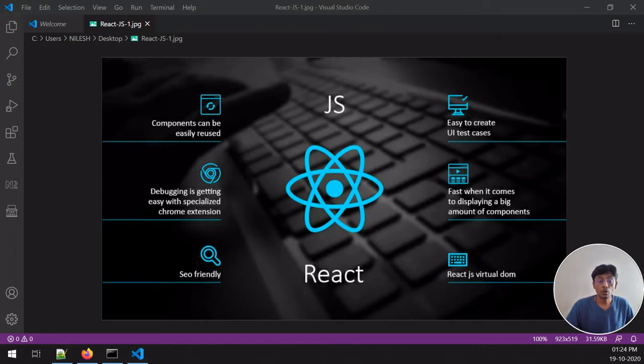ReactJS allows us to create reusable UI components. If you create a React project, you have to add the component and use it. It's very easy. If you create a different component, after that you implement it in your code, right? And after that you can easily use it.